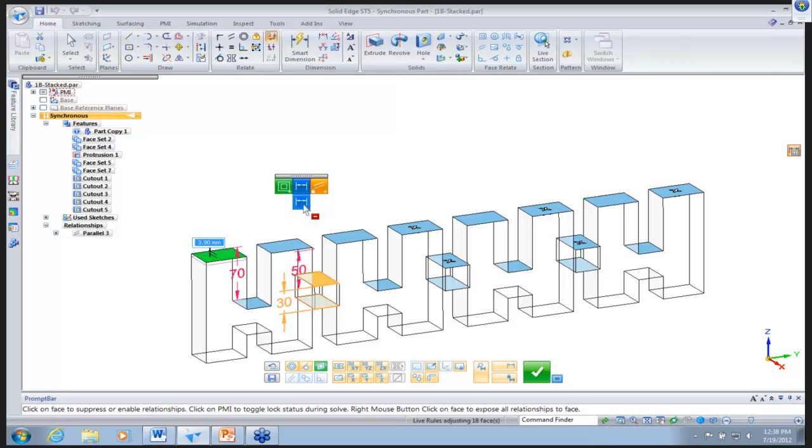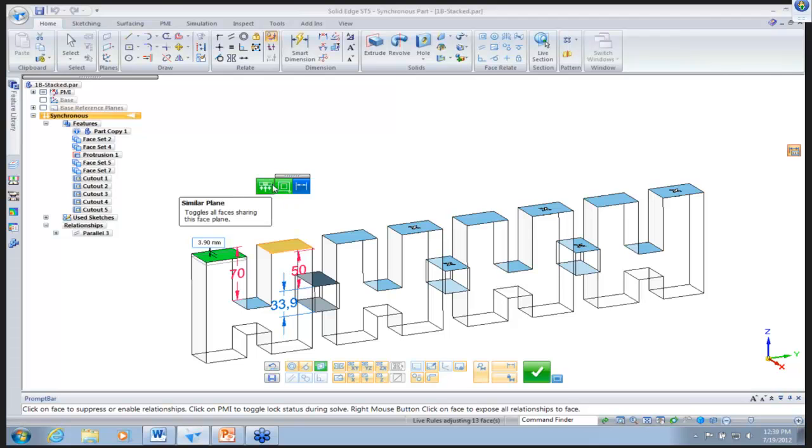Now what we want to do is turn off this relation or this dimension because we don't want that locked. We want to be able to move that face freely up and down. We also want to turn off this coplanar relationship because we don't want those X faces coming along for the ride with us. Now if we right click on this top face, we can again see we have a dimension to this top face, and it's also coplanar and similar to these other faces.